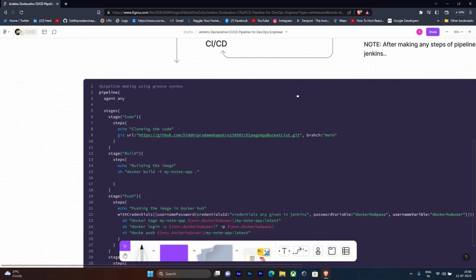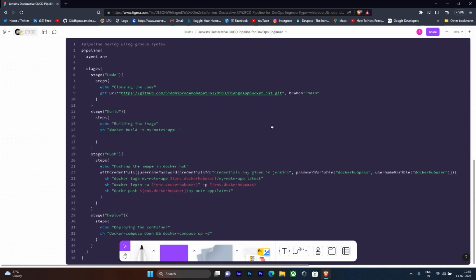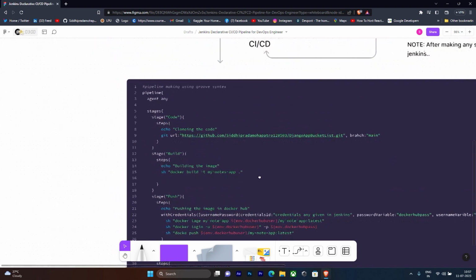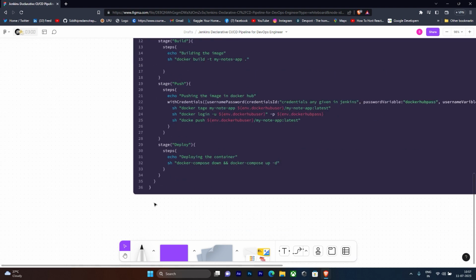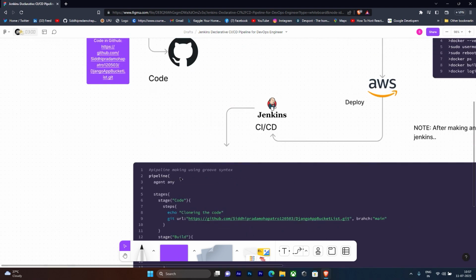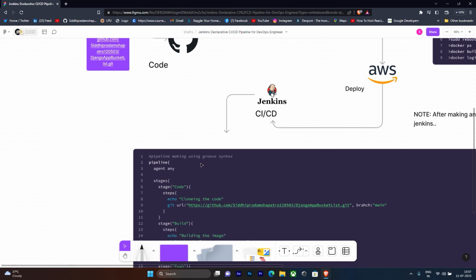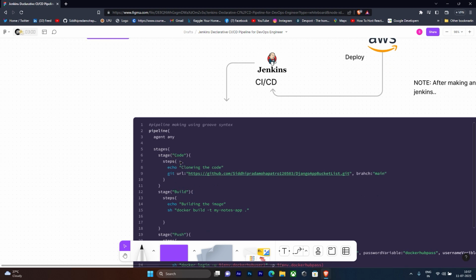And after that, the Jenkins CI/CD pipeline. In Jenkins, we are writing Groovy syntax, which has all the stages. Let me explain in a very easy way. We are making a pipeline. This is the opening tag and this is the closing tag. And this is the agent. We can take any agent, and we are taking any agent here. And the stages. What are the stages here? First stage is code. In the first stage, steps, it is loading the code.